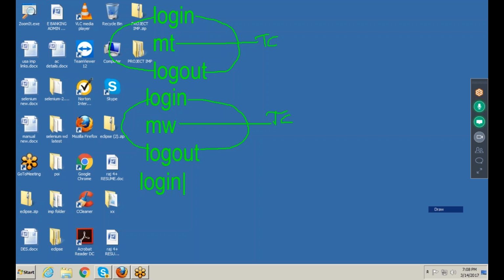Next, login, cash deposit, log out. This is also one end-to-end scenario. Login done by me, log out also done by me. This is one test case. So here we have three test cases.